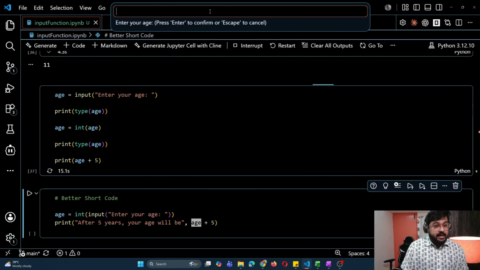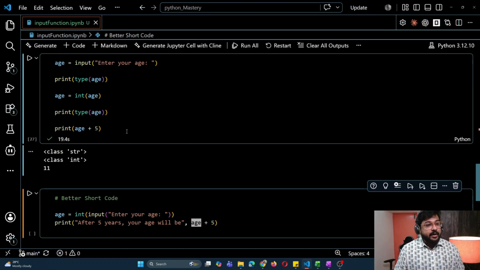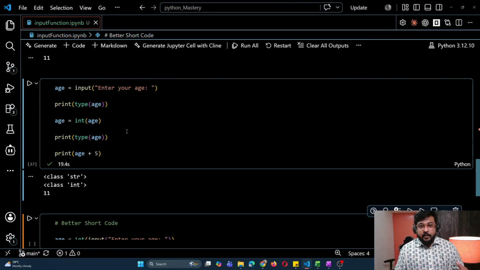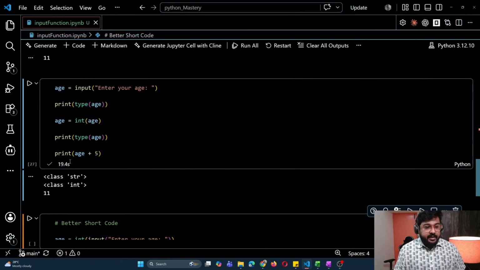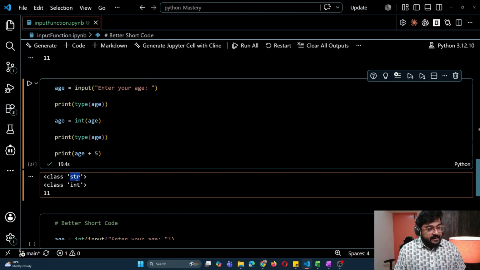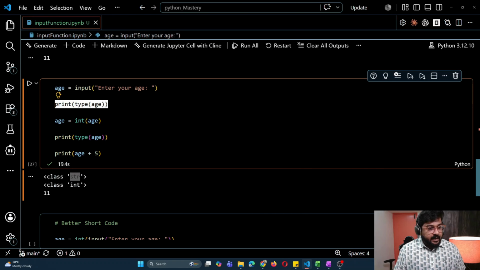Okay, sorry, it's asking for age, enter the age. So I'll enter 6. Now what happens? Sorry, I was thinking it would give an output. I hadn't seen the above part. So what happens? At the time of input, when I've given the value, it is saying that it's a string, that is text. Here you can see the type of this value. It is saying string.